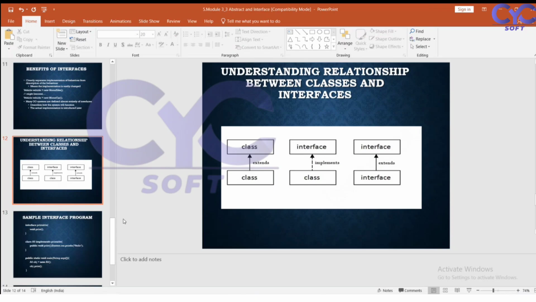Between the classes, we use the extends keyword. I can extend from one class to another class. From a class to an interface, or from an interface to a class, I have to use implements. If I'm having two interfaces, I can use the extends keyword. Suppose I'm having another interface.